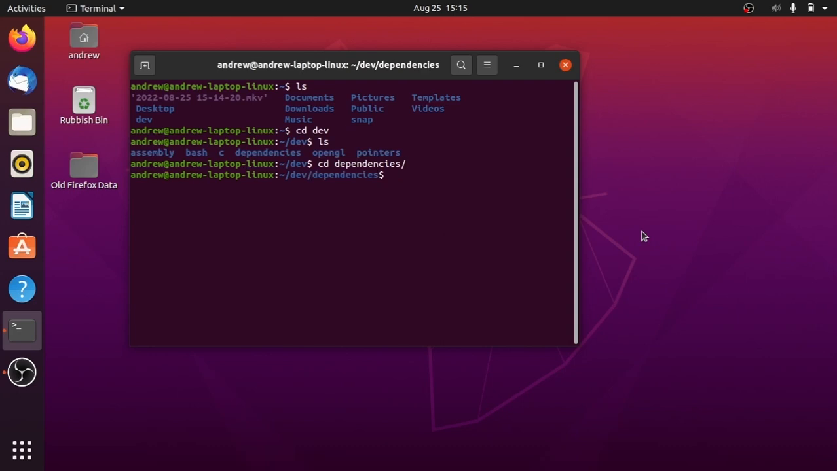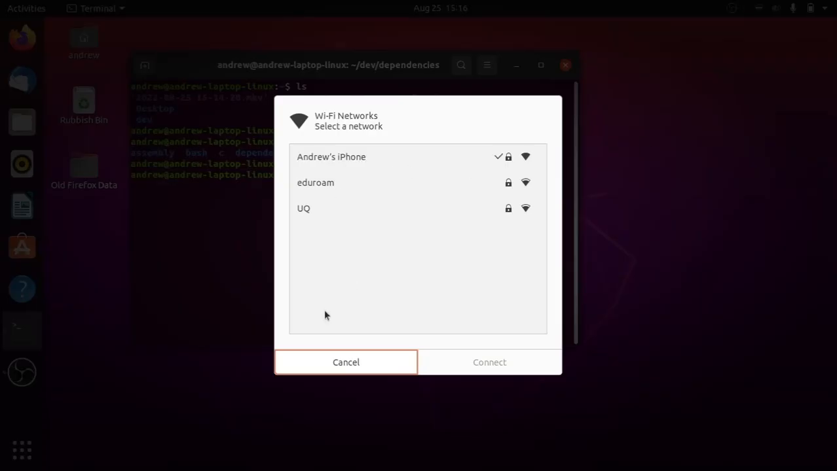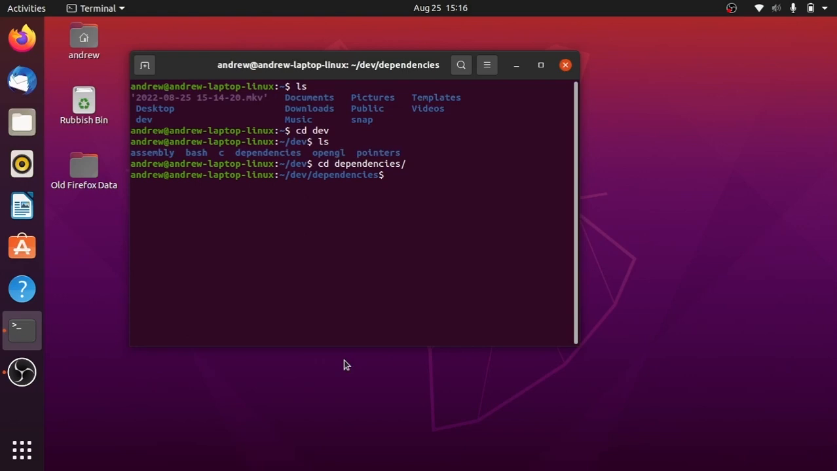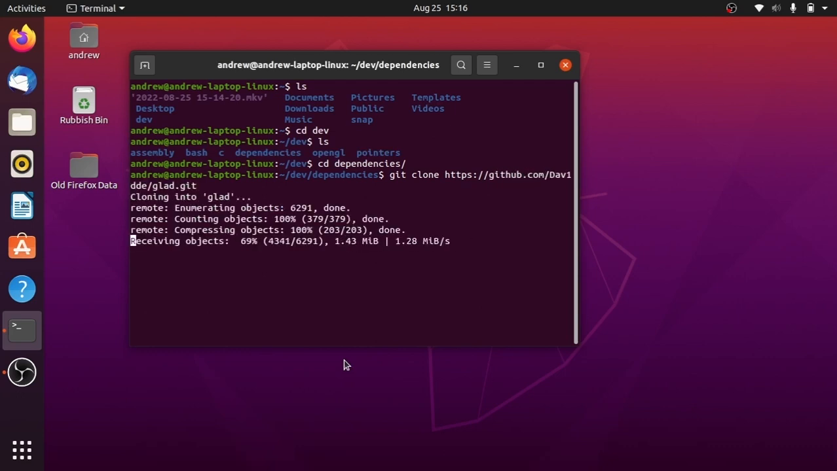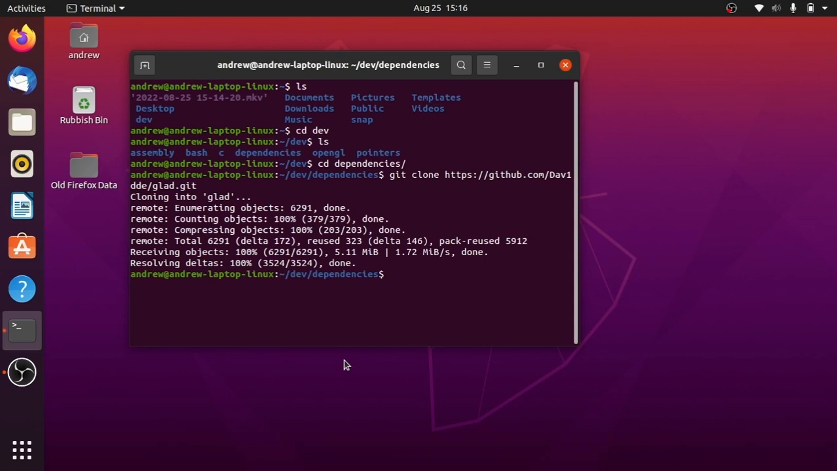And the first dependency I want to install is GLAD. So we will just set up our internet connection. Okay, and pull this from the GitHub. Okay, so now we can see we have the GLAD folder there. Let's change into that.